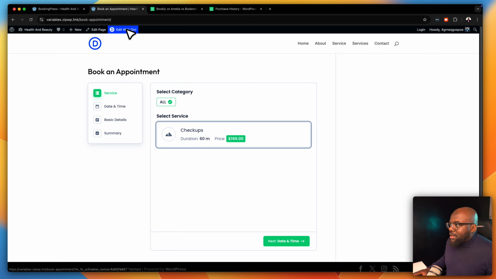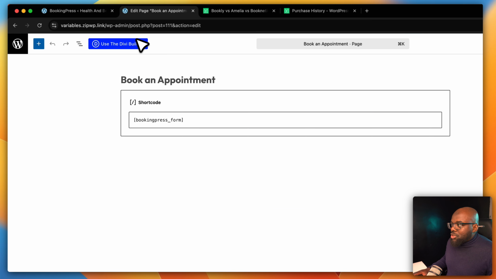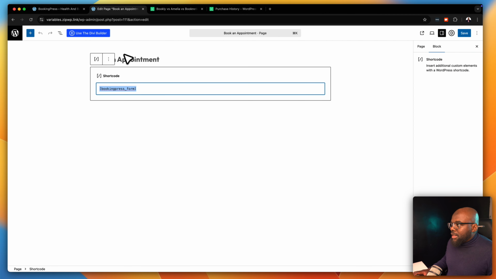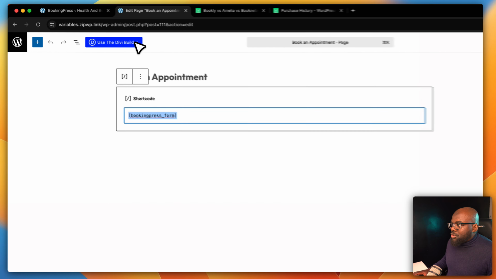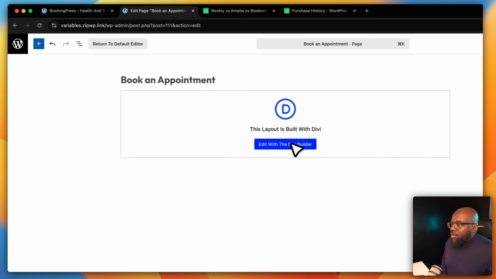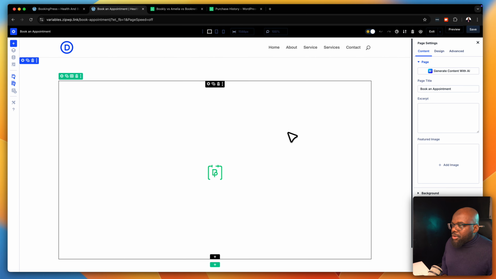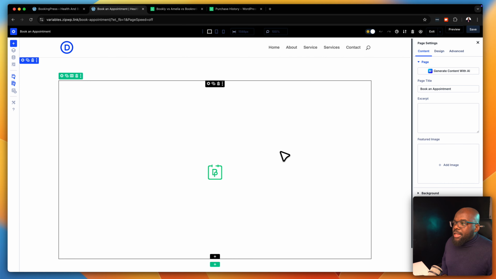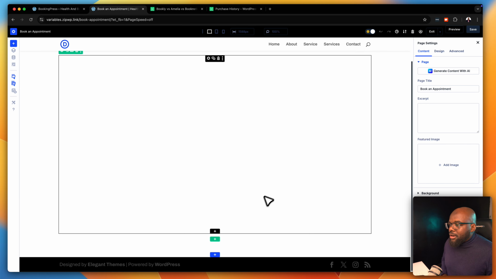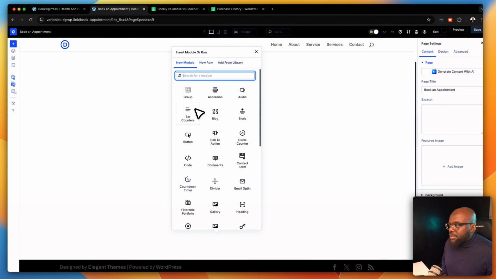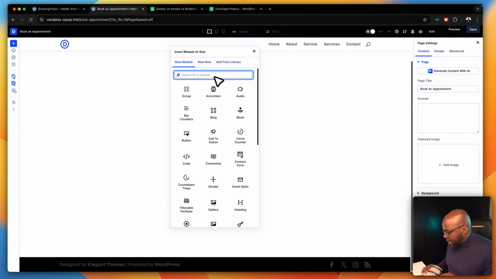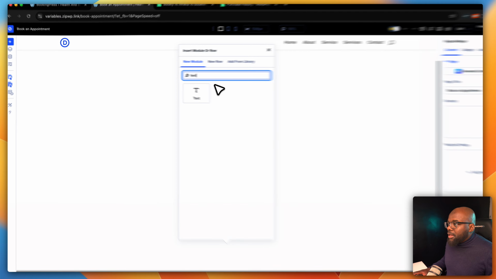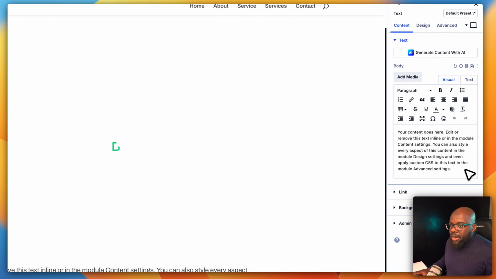All right, so let's try and go into edit page because I know there's a shortcode that was added in here and boom, there it is. So I'm going to copy this shortcode and then I'm going to use the Divi Builder. Okay, so in the Divi Builder now, you can see that I'm going to have my form in here, which makes things easier. If I wanted to, I can add a heading, a really nice heading here, and that will show what this is about. So let's add a text module here, and I'm just going to call this my booking.